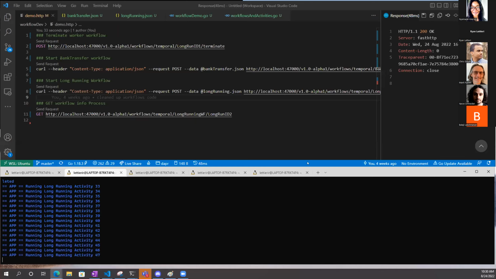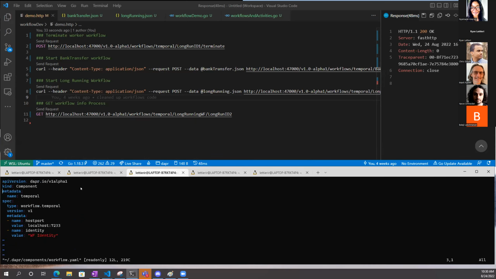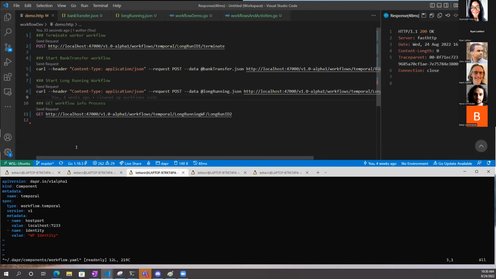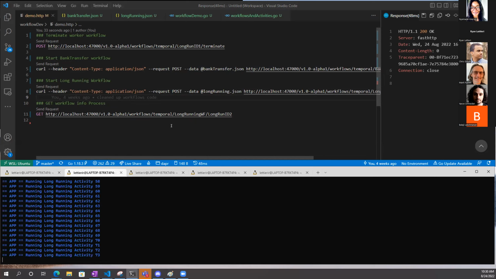Last thing I will quickly showcase in the interest of time is the YAML file that we have. Currently it's in alpha. We have our component name of temporal as we saw in the API call over here. And we just have our host port and the identity. So I know this is a pretty quick demo, but I believe it showcases that we were able to terminate workflows, start them, get info on them, and have multiple workflows running at the same time with the Temporal backend. I know that was very quick, so if there are any questions at all, please feel free to ask.